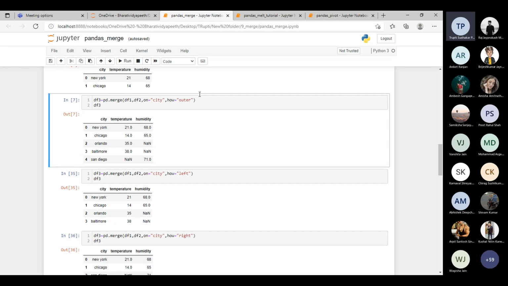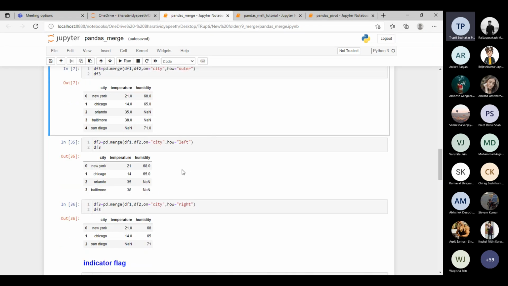We just write the word outer. Here left join, and here we can perform a right join. Now you tell me what is the left join and what is the right join. If you have analyzed all this, tell me what could be in left and right.